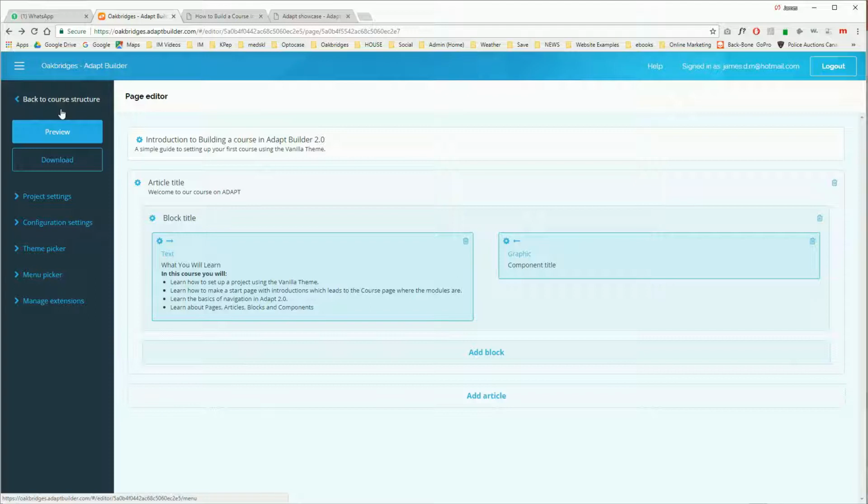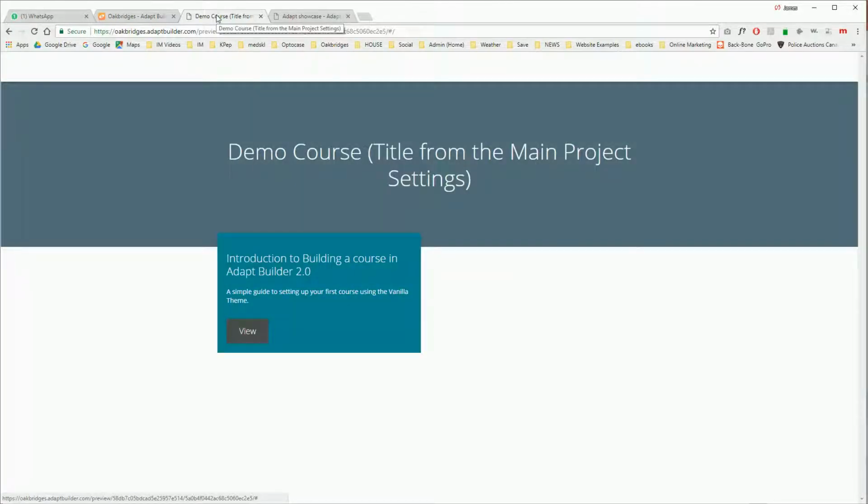Now, we've actually got a couple of things here that are done. What you can do throughout the process is preview the work that you're going to do. So let's have a look at this page. By clicking on preview, it brings up a tab in your browser and then resets it to whatever the current build is.